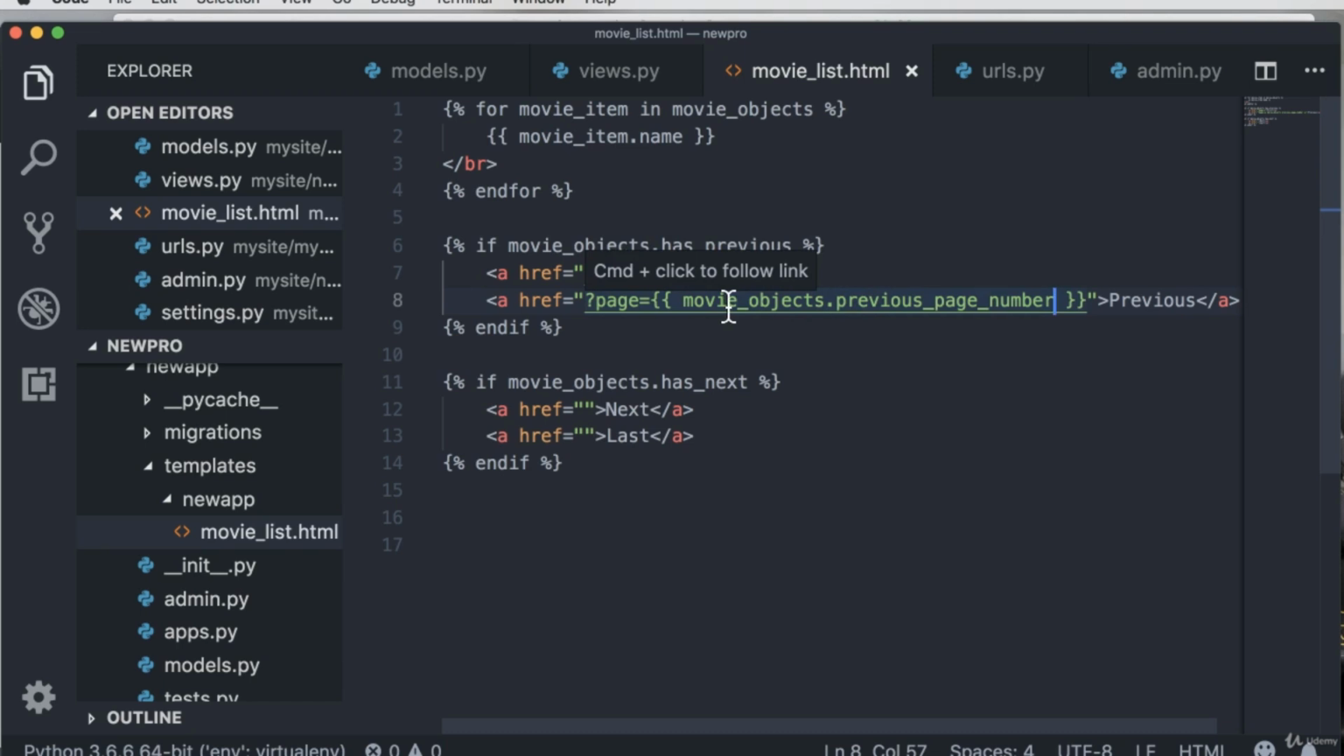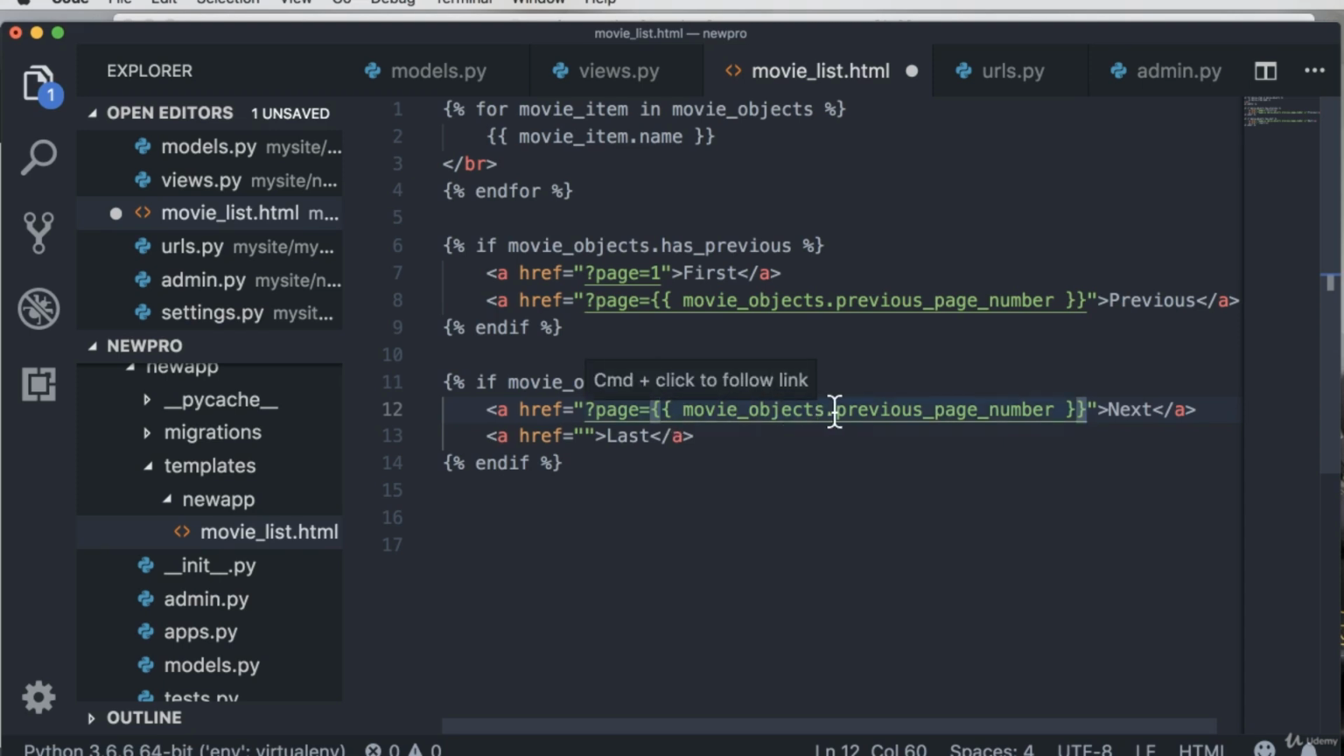In the same way we are going to use the same thing for the next as well. So I can just copy this particular thing, paste it for the next as well, and in here, instead of having previous_page_number, I'll just use next_page_number. So I can type in next over here.